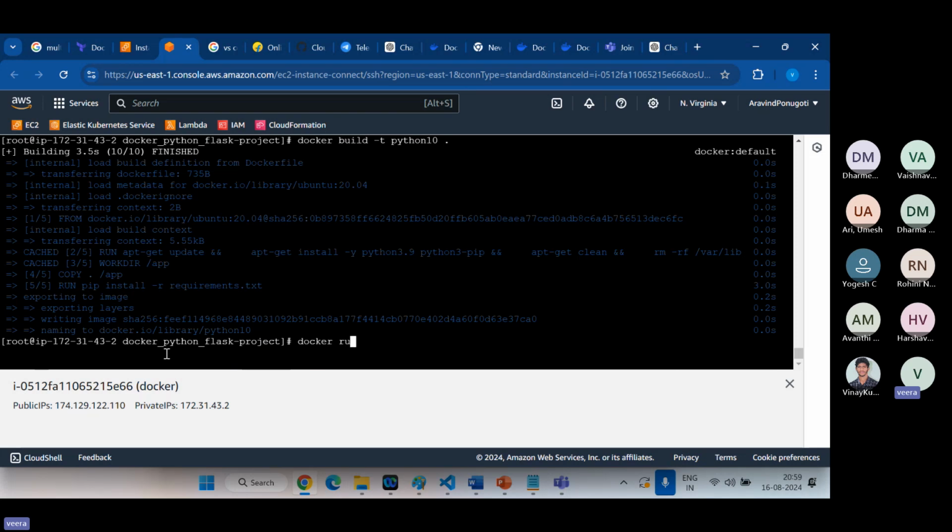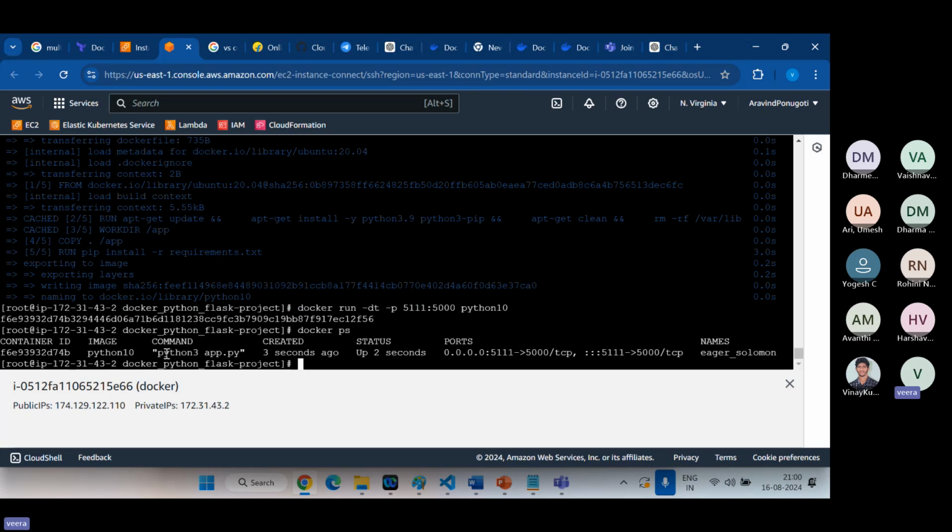So Docker run -dt, give 5111, any port number. Sorry, give -p, give 5000, give Python 10. Now give Docker ps. Okay, so this is an executable process, right?